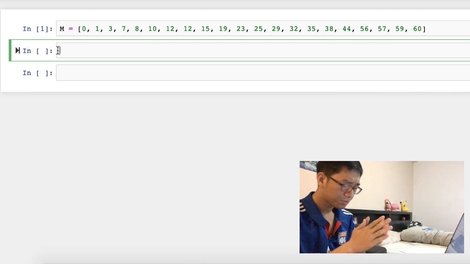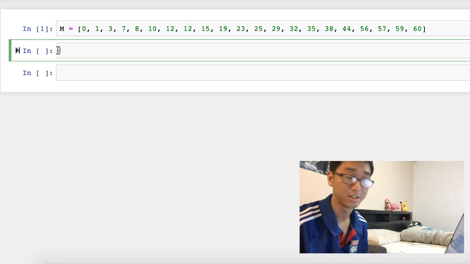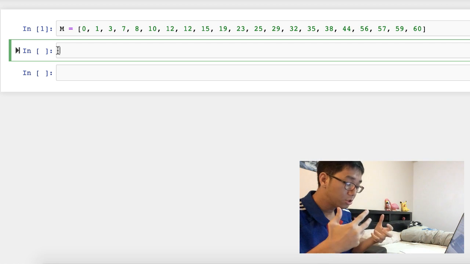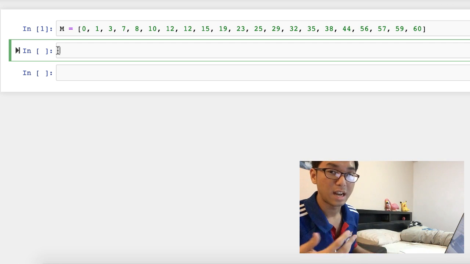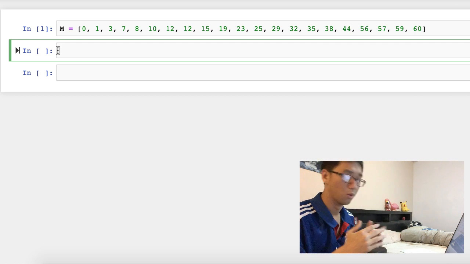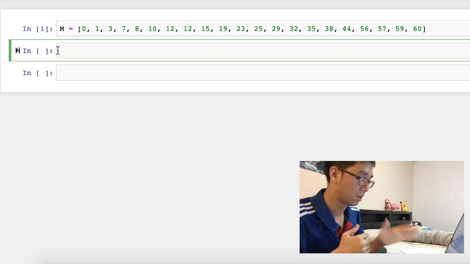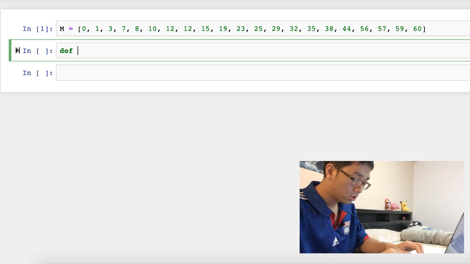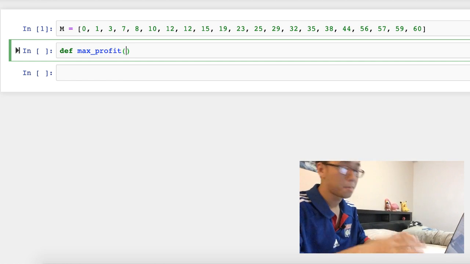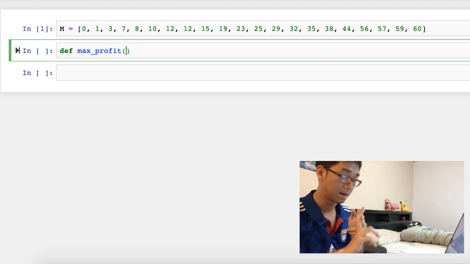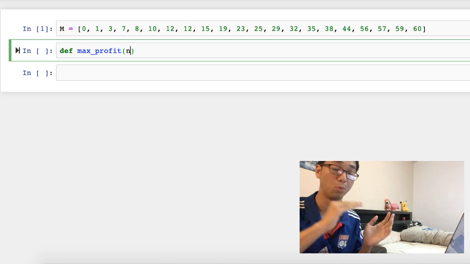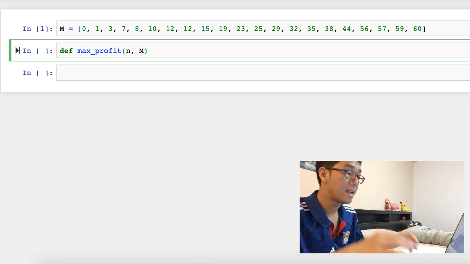What I'll do first, very quickly, is write out the solution normally without using dynamic programming, so you have an idea of what the recursive programming normally looks like. So I'm going to define the function called max profit. Max profit will take in two parameters, as I said: n, which is how many minutes' worth of footage that you have, and m, which is that list up there.